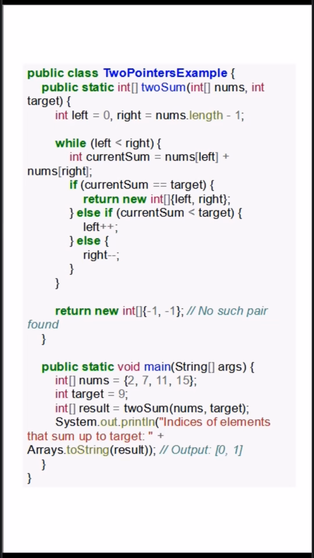So in this Java code, we use two pointers to efficiently find a pair of elements that sum up to the target value. By leveraging this technique, we optimize our solution to achieve better time complexity. So whether you are working with arrays or linked lists, remember the two pointers technique is a swift and elegant solution. Stay tuned for more.